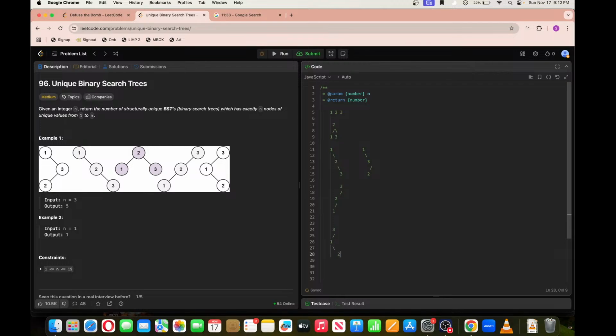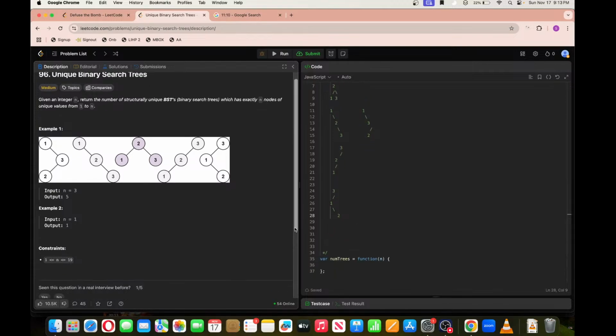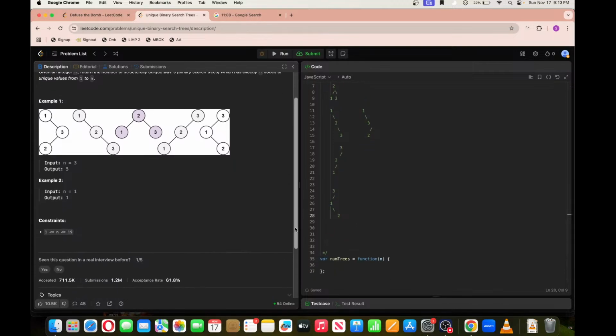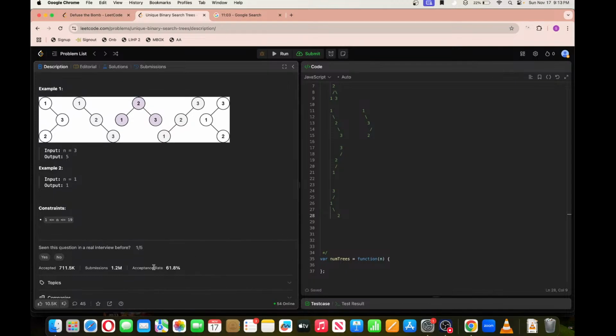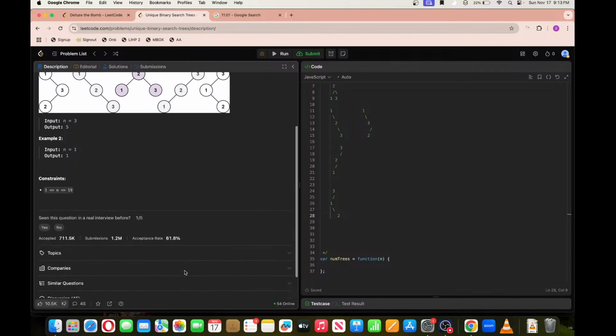Yeah, it was easy when n is equal to 3, but what if n is greater? How will I find it? Is there any formula? I just need to return the number. I don't have to return all the different combinations, it is okay if I just return a number. How many will be formed? So, acceptance rate is 61.8%.